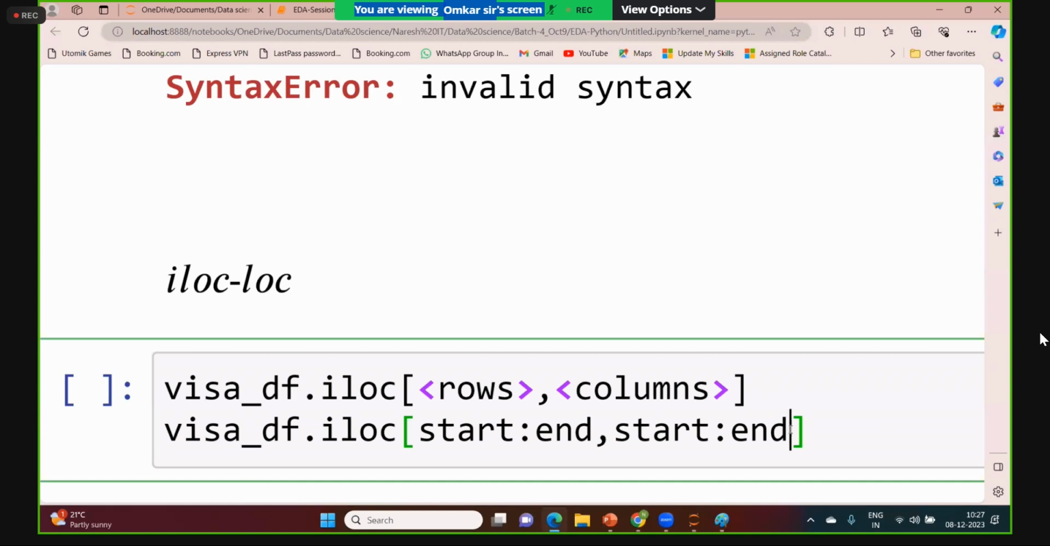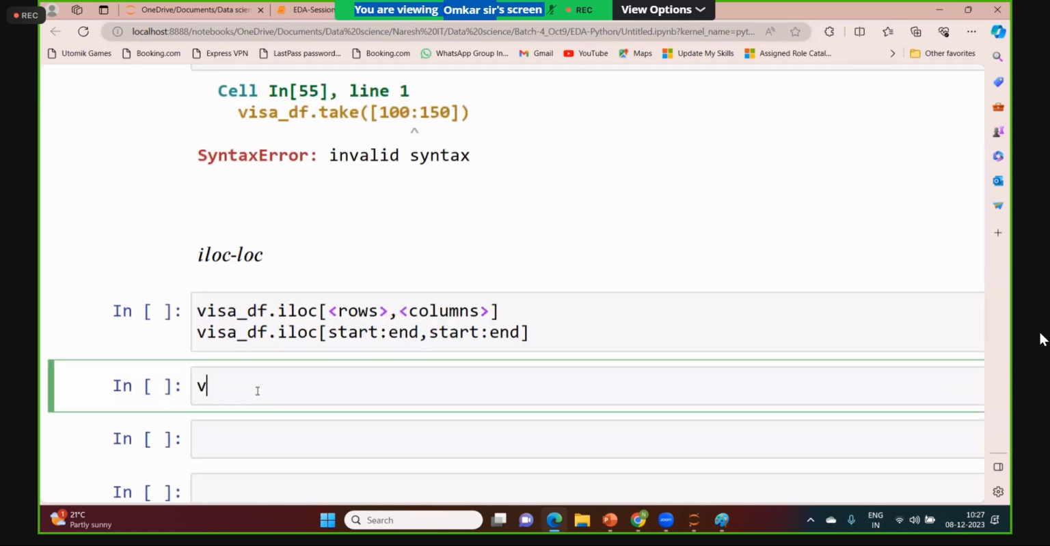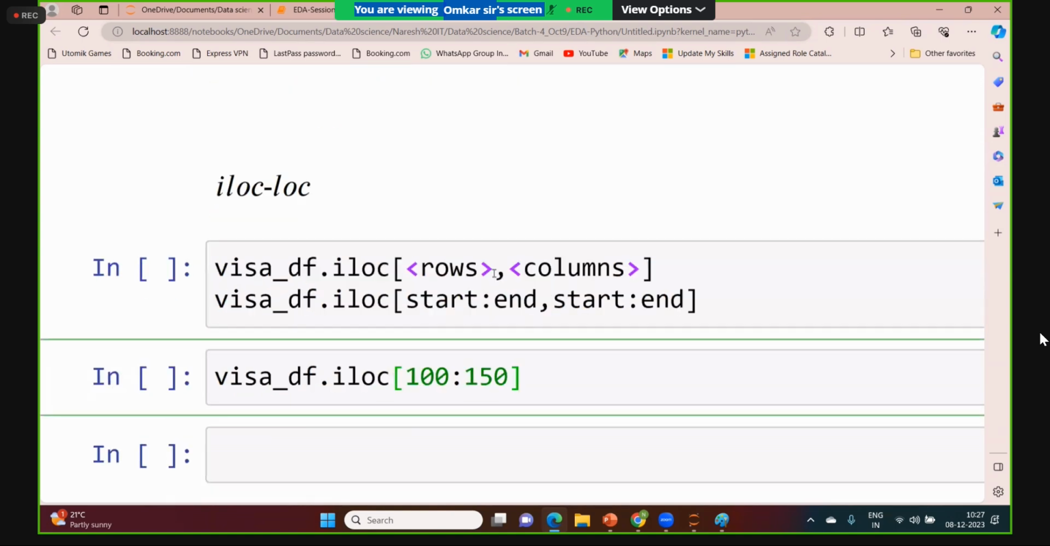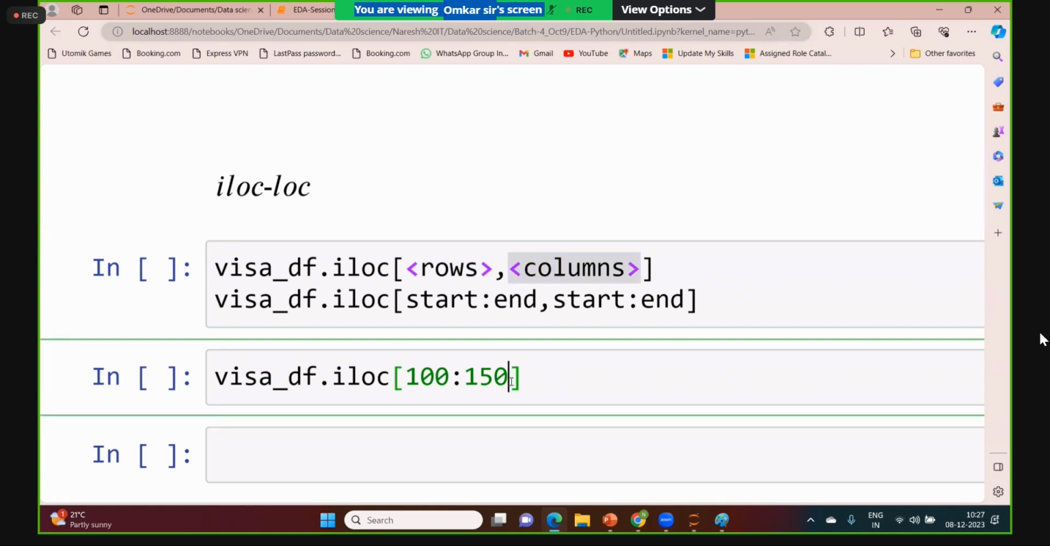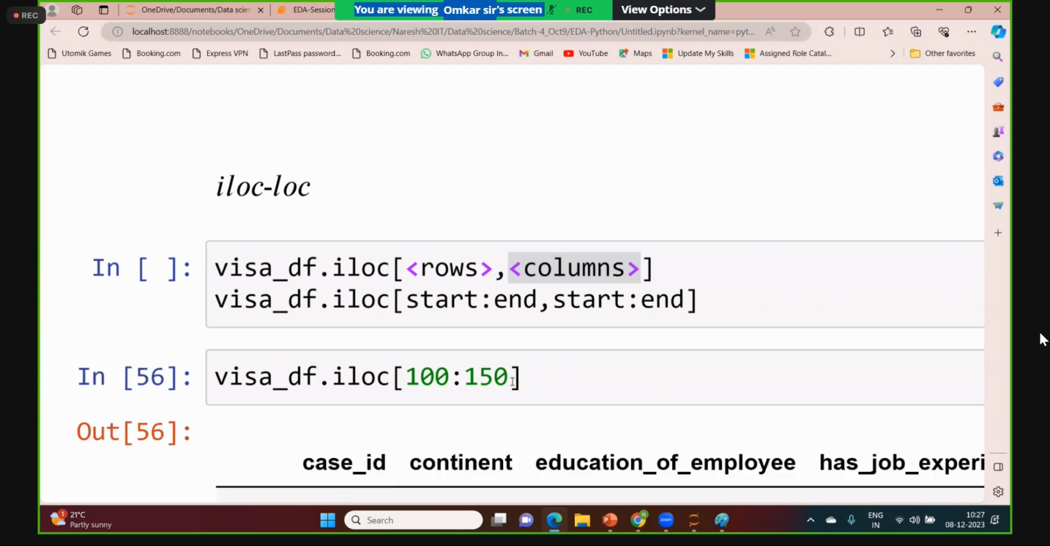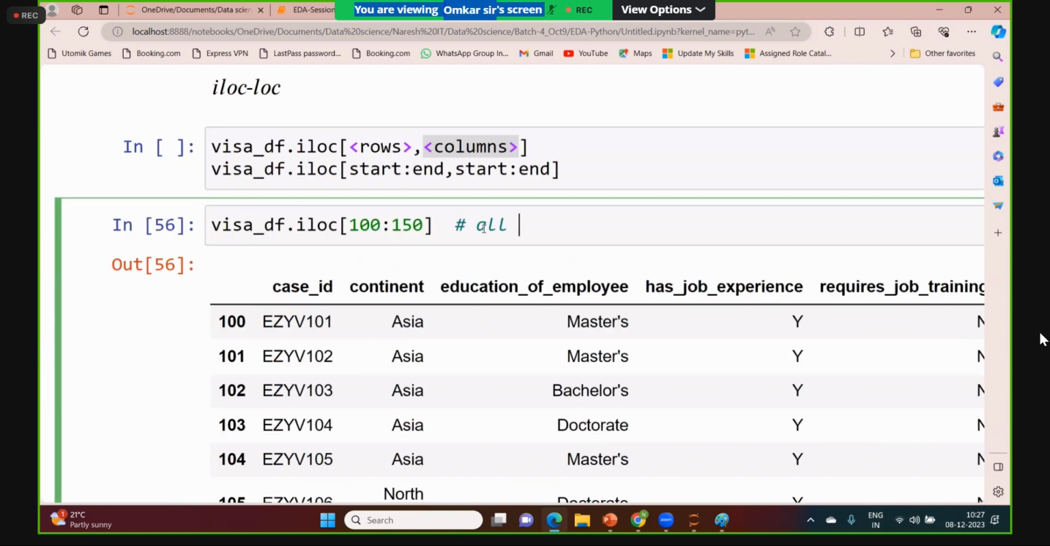Now she wants 100 to 150, all the columns. How can you provide that now? iloc. Just check here. Visa DF dot iloc square bracket 100 to 150. First one is the rows. 100 is the start value, 150 the end value. If I have not provided anything in the column position after the comma, what will come? All the columns will come. This is 100 to 150, all the columns. Better this, no? This is good, right? iloc is better than a for loop and all these things.